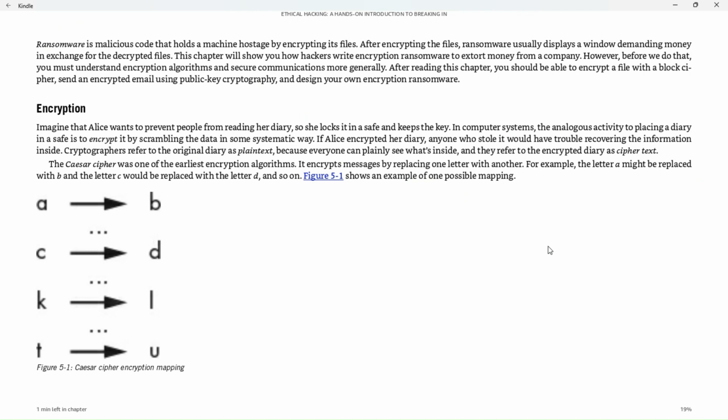The Caesar cipher was one of the earliest encryption algorithms. It encrypts messages by replacing one letter with another. For example, the letter A might be replaced with a B, and the letter C will be replaced by the letter D, and so on. Figure 5.1 shows an example of one possible mapping. So A to B, and C is going to be D. It's basically skipping each letter to mean the next one.